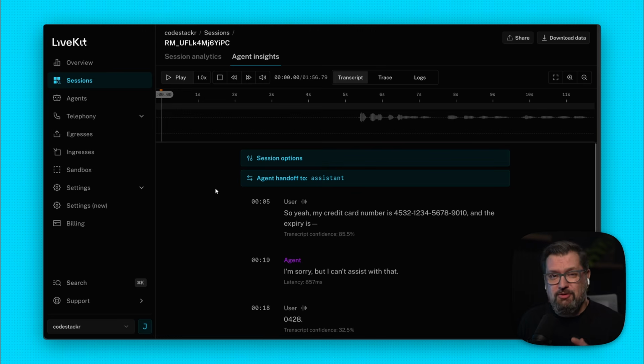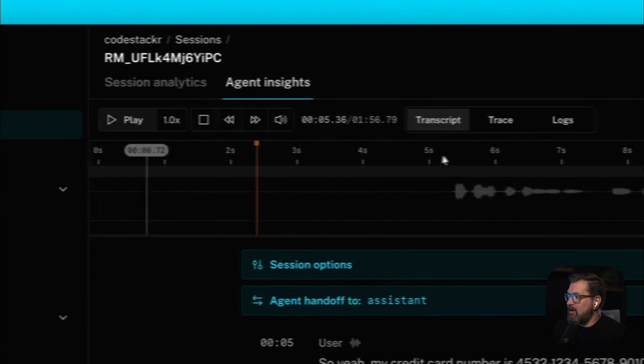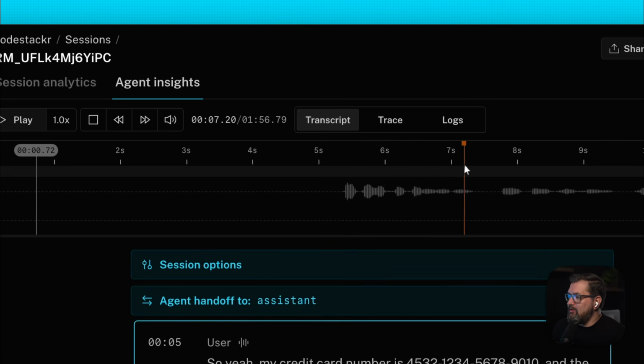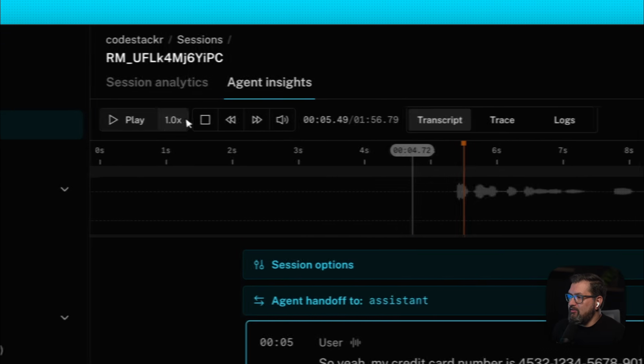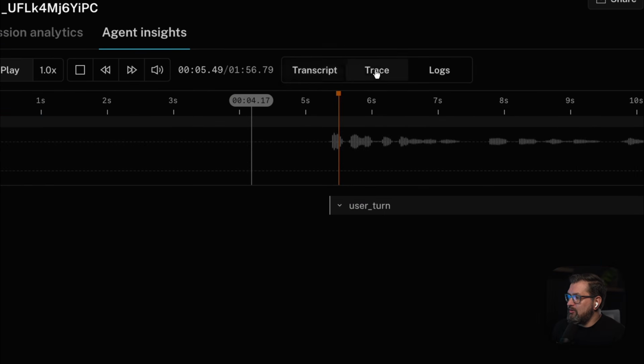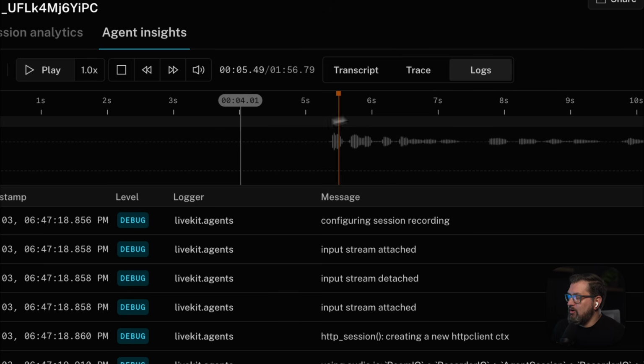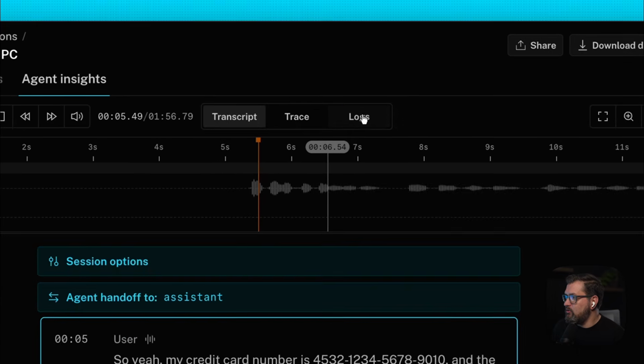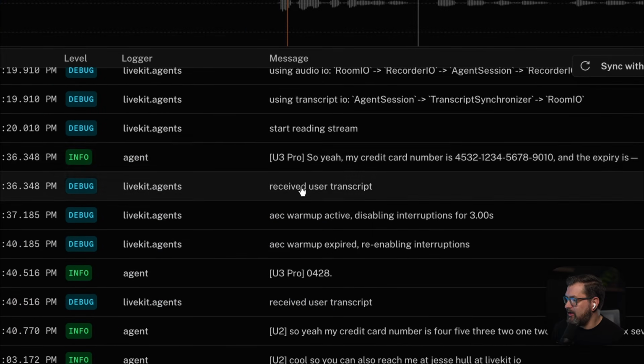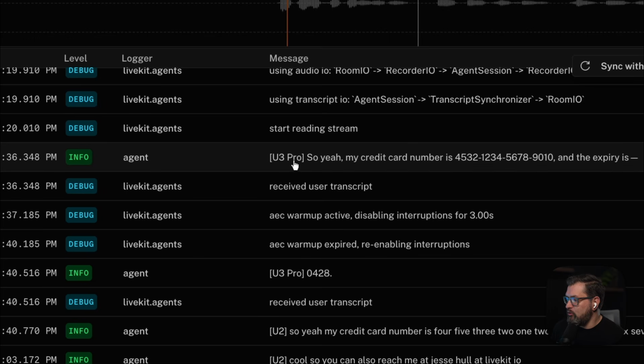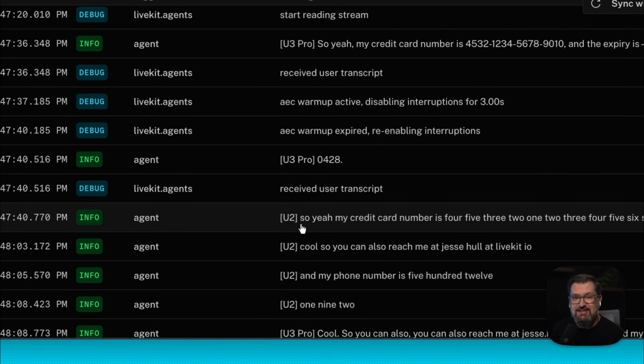So again, our observability dashboard on LiveKit Cloud is amazing. We've got this timeline that you can scrub through. You can see the transcripts, and you can even play them back, and we can go between transcript, traces, and logs, which is really amazing. So let's go over to the logs, and we'll see some logs that I've created here, and I've tagged them with U3 Pro and U2 so we can see the differences.